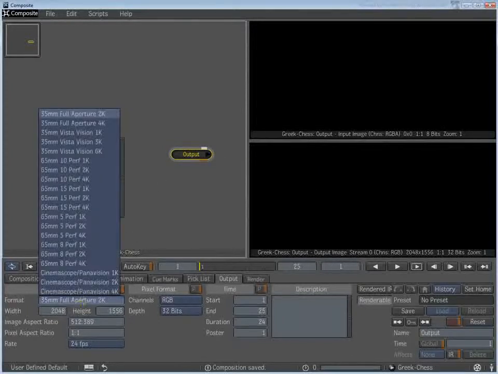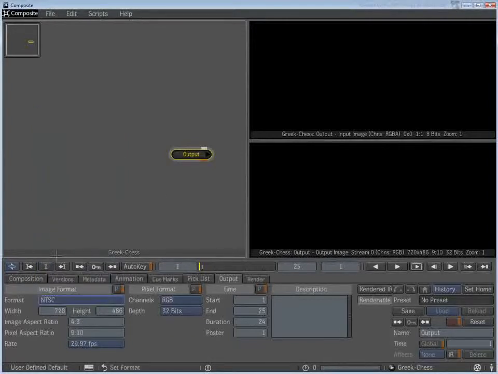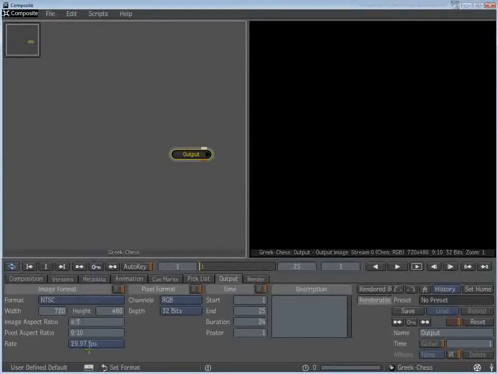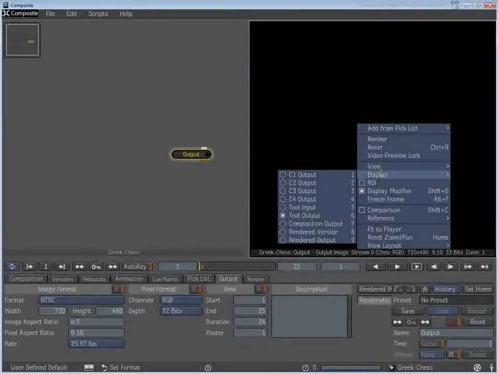With the output node selected, change the image format to NTSC to match the rendered output from 3ds Max. In the Layout presets in the bottom left corner, choose the second preset from the bottom. Right-click in the player window and under Display, make sure you are set in Tool Output.